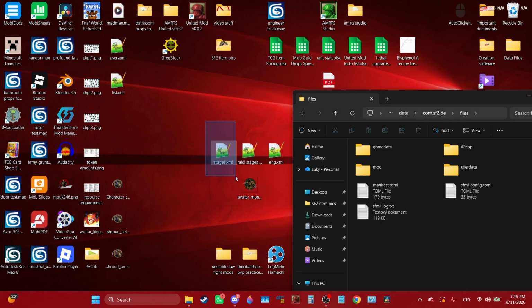Basically, the stages file is the file that hosts all of the info about the warrior template, because you're gonna want to make a warrior template that's gonna be like your character and what they're using: the helmet, the armor, the weapon, the ranged weapon, and their magic amulet.